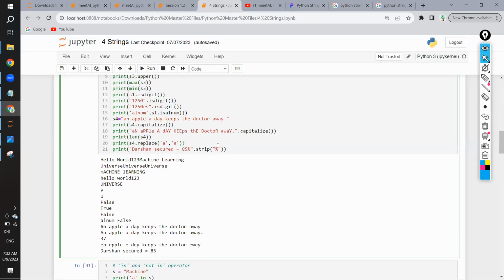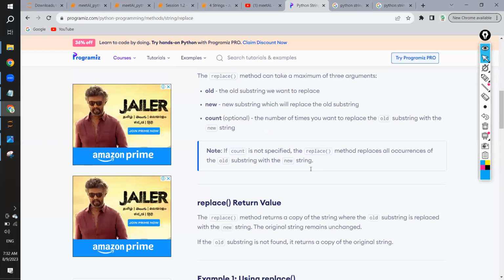But in the same way here, if you just mention one, as you can see, only the first instance of A got replaced with E. All others remained exactly the same.